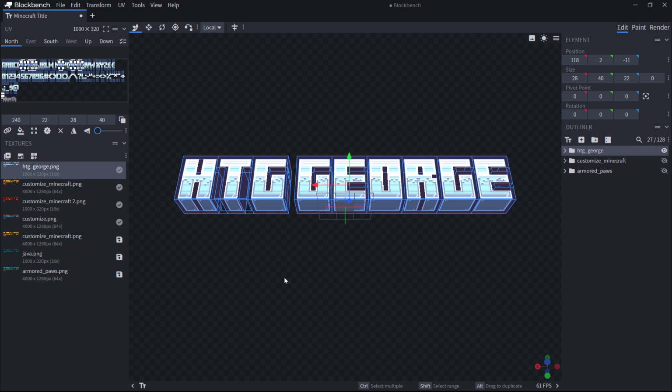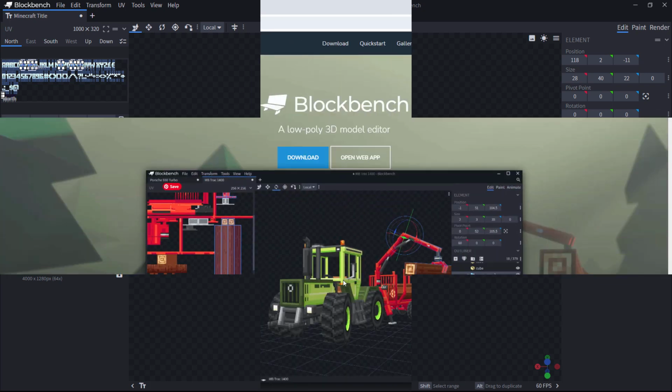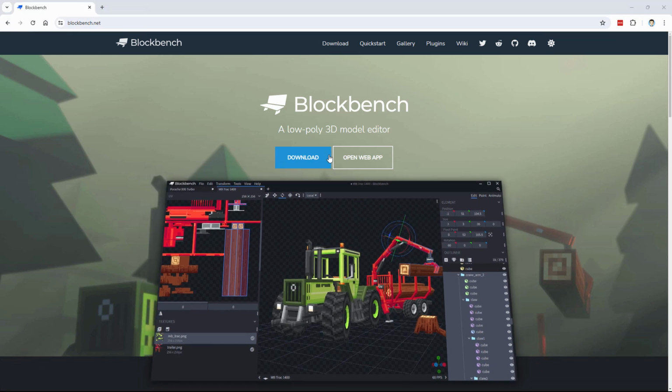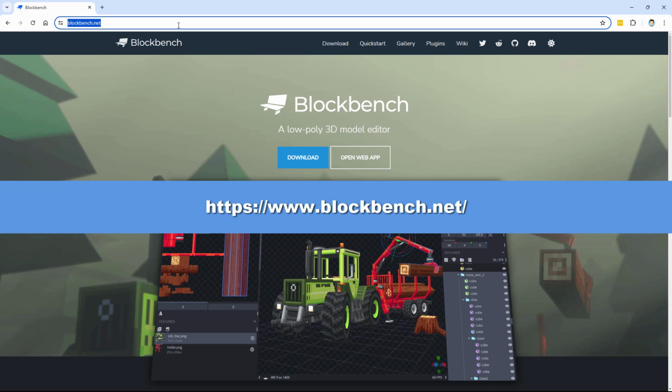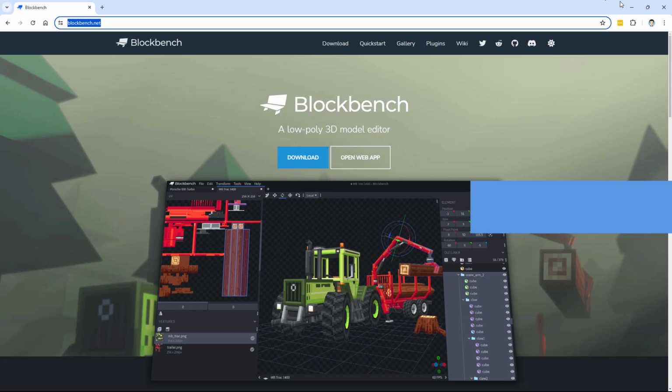Okay, to do this, the first thing we'll have to do is get Blockbench. And that's right here. Blockbench is free. Just go ahead and download and then install that. And I'll put this link in the description so you can just click on the link and get right to this page. Okay, switch back over to the installed Blockbench.